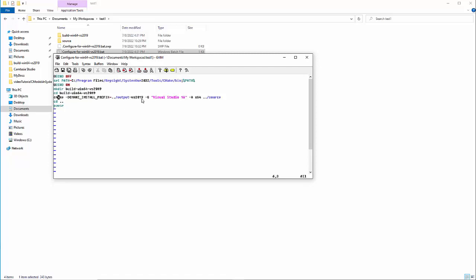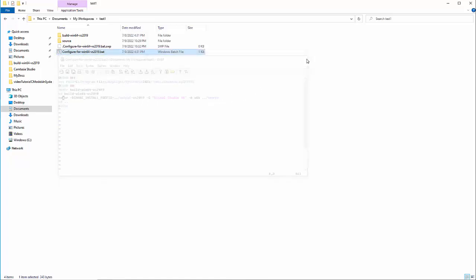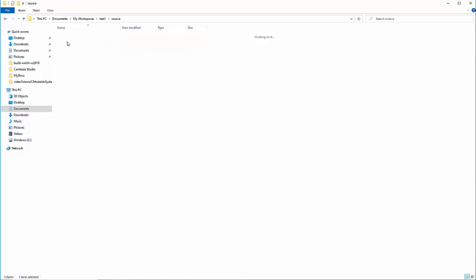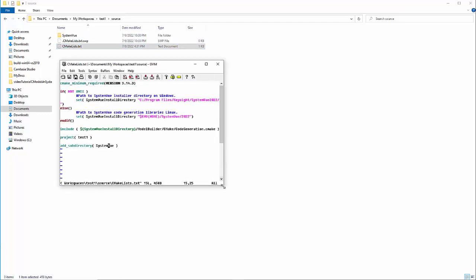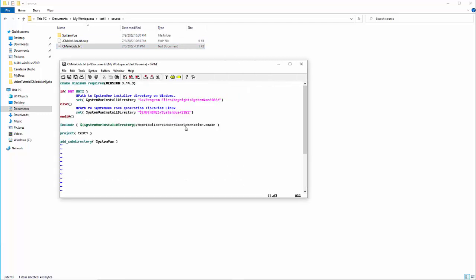The output goes to this output-vs29 directory, and the input to CMake is from the source directory one level up, and we will examine its contents next. The source directory contains another CMake file. In turn, it includes a CMake file from the SystemVue installation directory, the details of which are not necessary now.